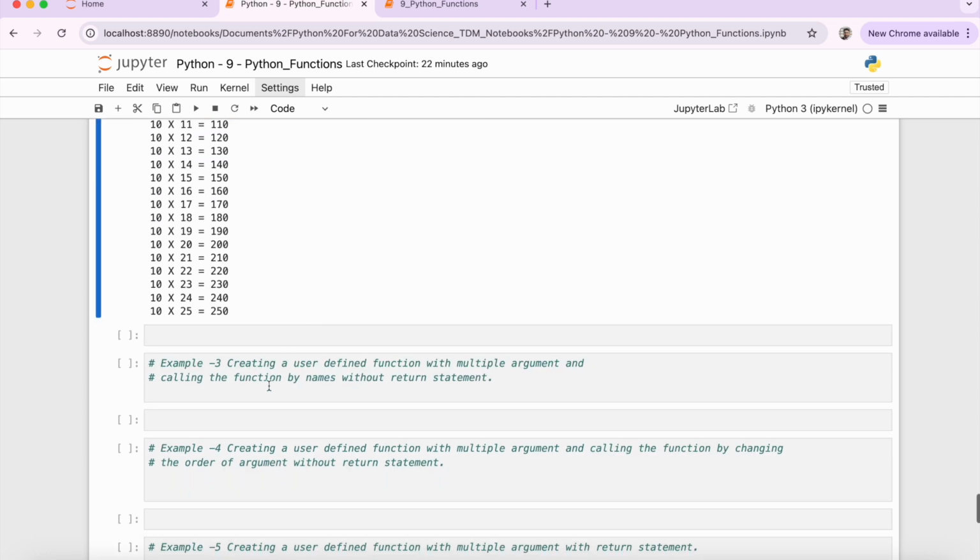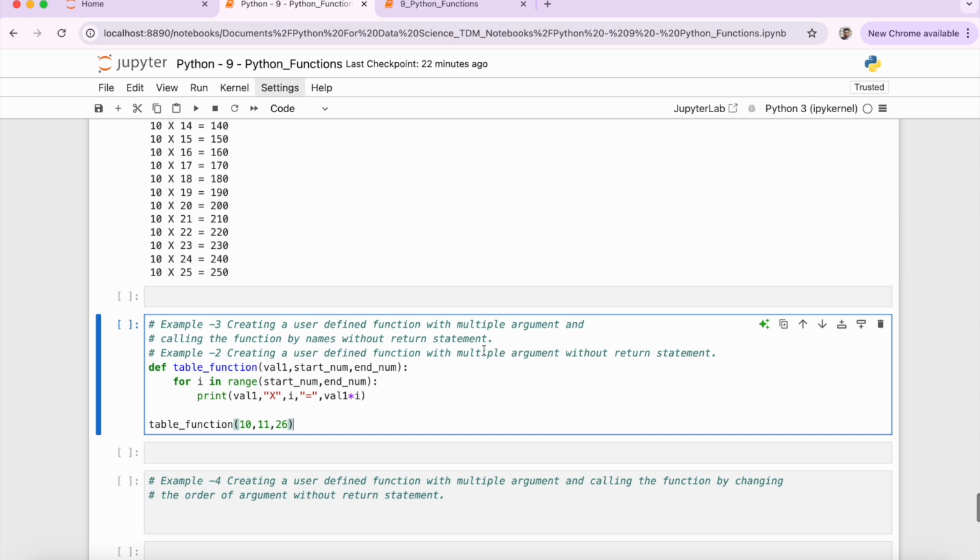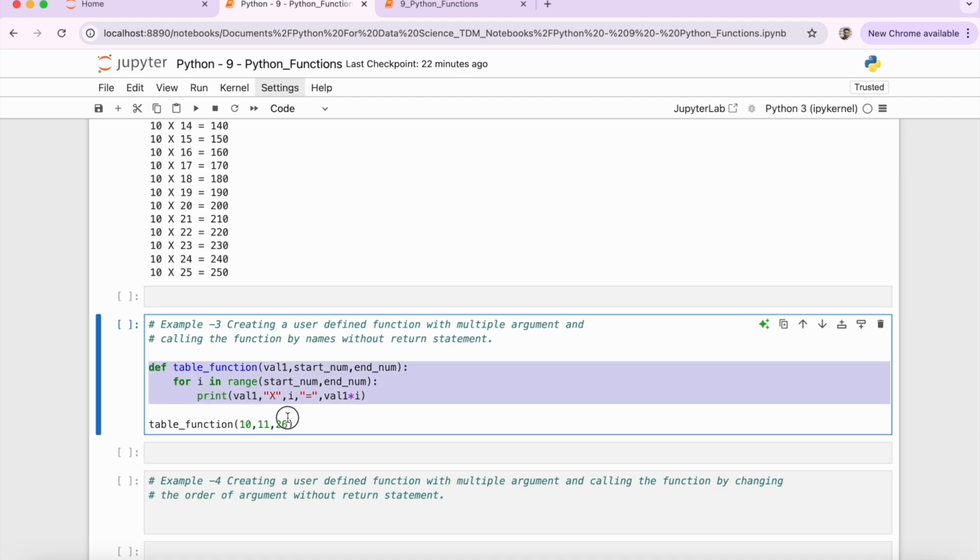Let me copy this over here and put it over here. Okay, let me remove this line. So we have a table in which we have value 1, start num, and end num, right? And you understood this entire process, how this works. Now if I want to create a user defined function with multiple arguments and call the function by name without any return statement, I need to give the name of the argument over here. So I can put value 1 equal to 10, start num equal to 11, and end num equal to 26.